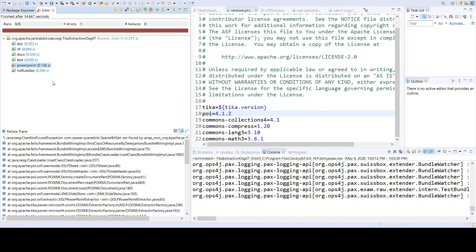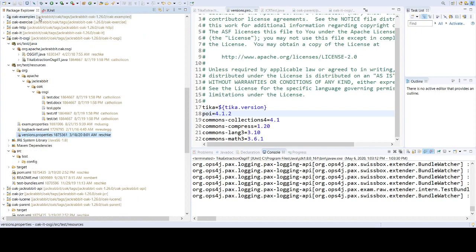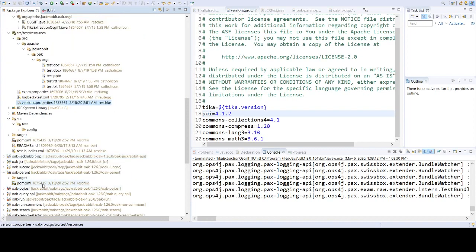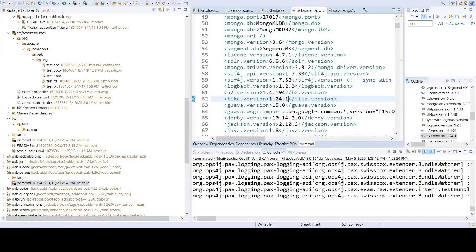Okay, now we get the actual expected error in the PowerPoint file. So this is the error I was expecting. What we can do to fix this is upgrade to the snapshot version, which is the version it's fixed in.